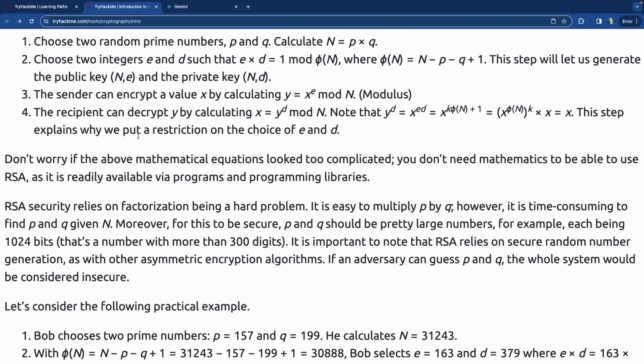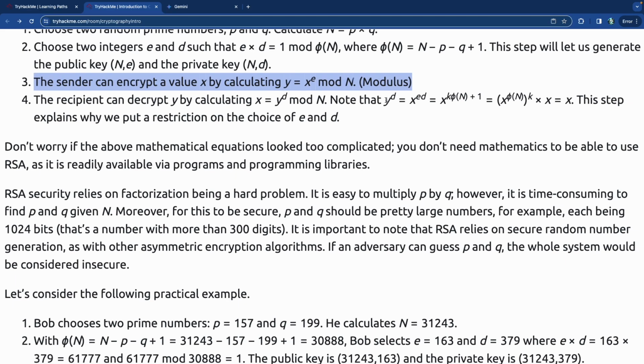The sender can encrypt the value X by calculating Y equals X to the power of E mod N, so the modulus. The recipient can decrypt Y by calculating X, and so on and so forth. This step explains why we put a restriction on the choice of E and D. As if I understand the explanation here. I have literally no idea what any of that means. This is all just jargon to me. Might as well be a different language. But I'll take their word for it, okay?